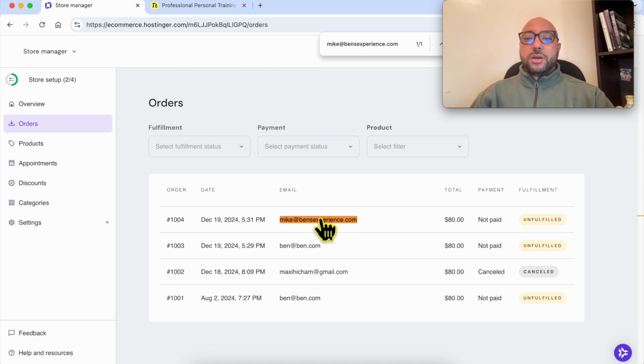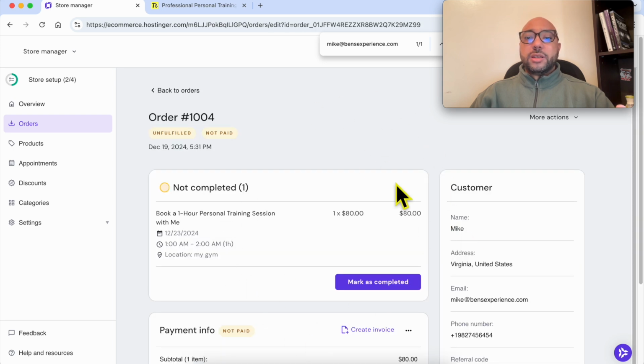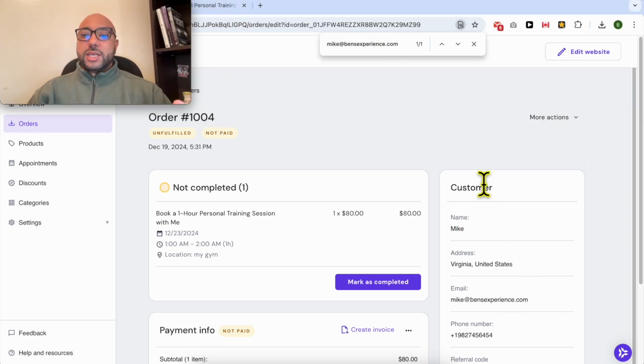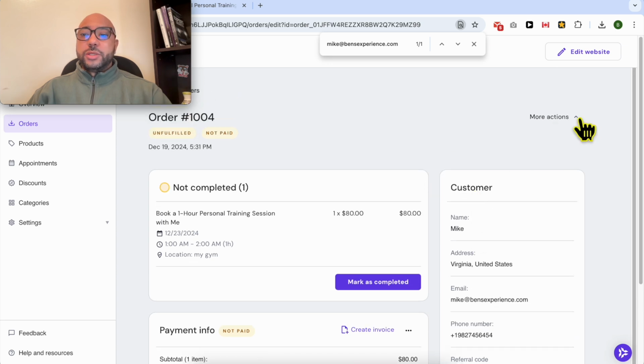Now all you need to do is click on the email you've just searched for, and you get to this order page with more details. From the right side, you can see the customer info details like the name, the address, the email address, and also the phone number. For this online store, I've created a custom field which I called referral code, which is optional. And from this order page, you can take actions like create an invoice, download receipt, or cancel the order.